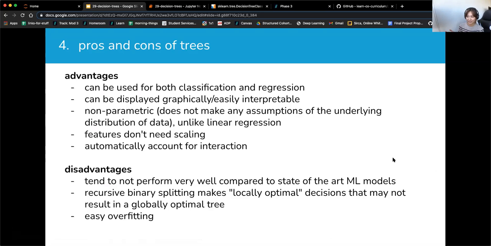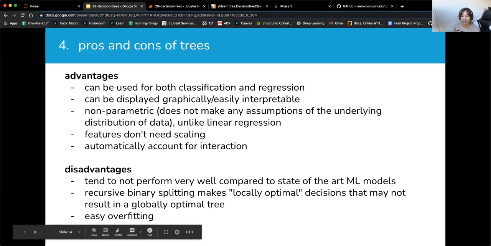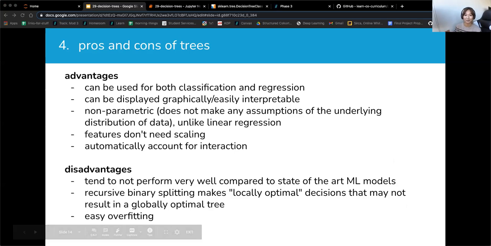The recursive binary splitting, which is that top-down greedy approach of splitting, makes locally optimal decisions that may not result in globally optimal trees. As I mentioned, at each step it's deciding which the best split is. There might be a different combination that results in an overall better result, but it wouldn't know that. And again, it's easier to overfit, especially with no max depth. So I think that is all I have for decision trees.